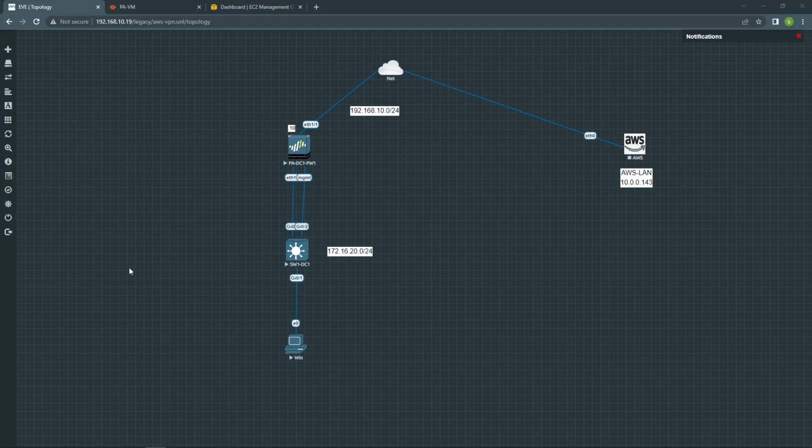Hi everyone, today I'm going to show you how to configure a VPN tunnel between Palo Alto on-premise and AWS. I'm going to be using BGP for my tunnel, so it's not going to be static.